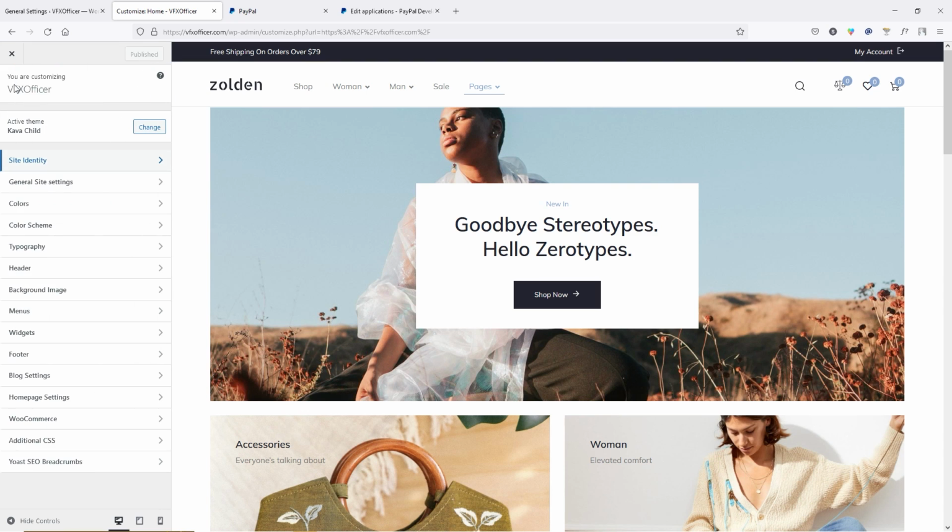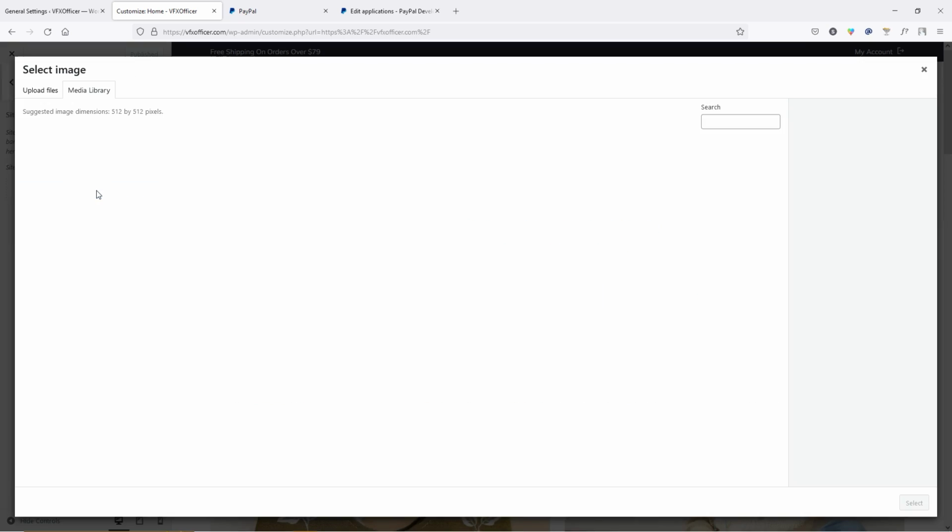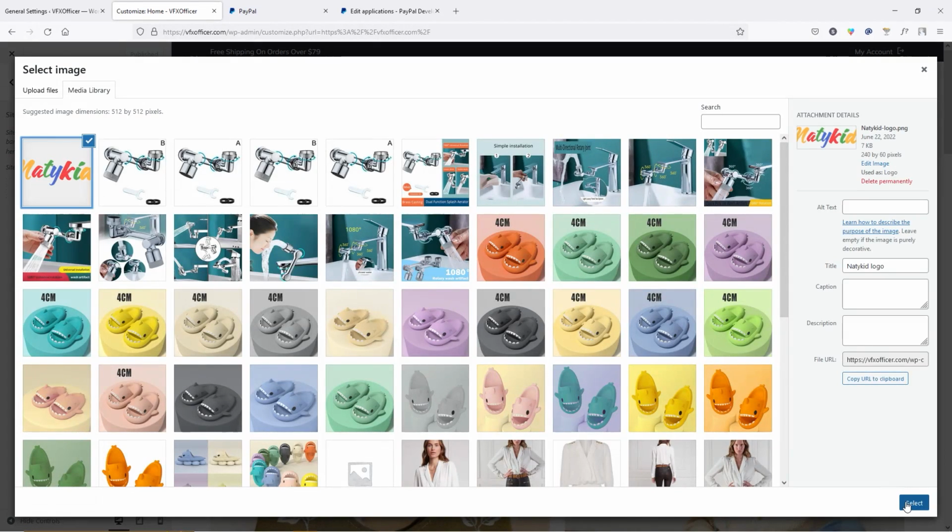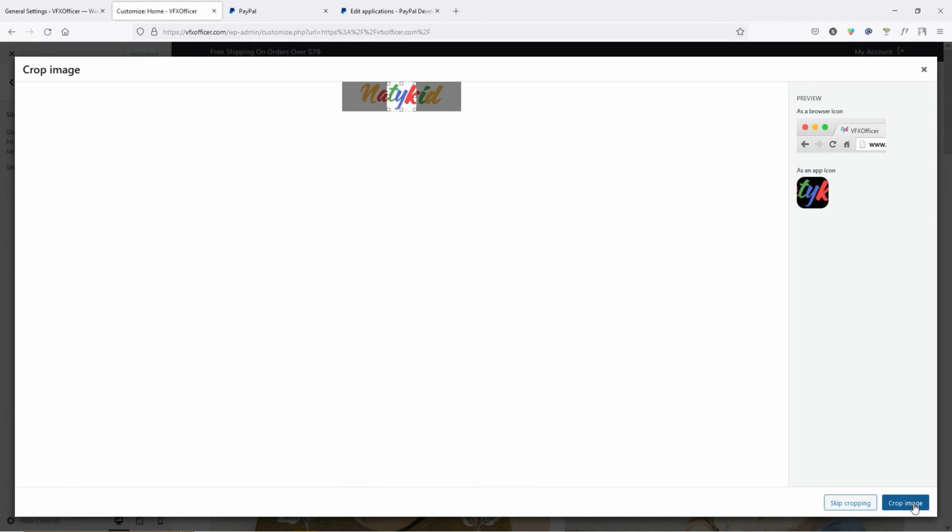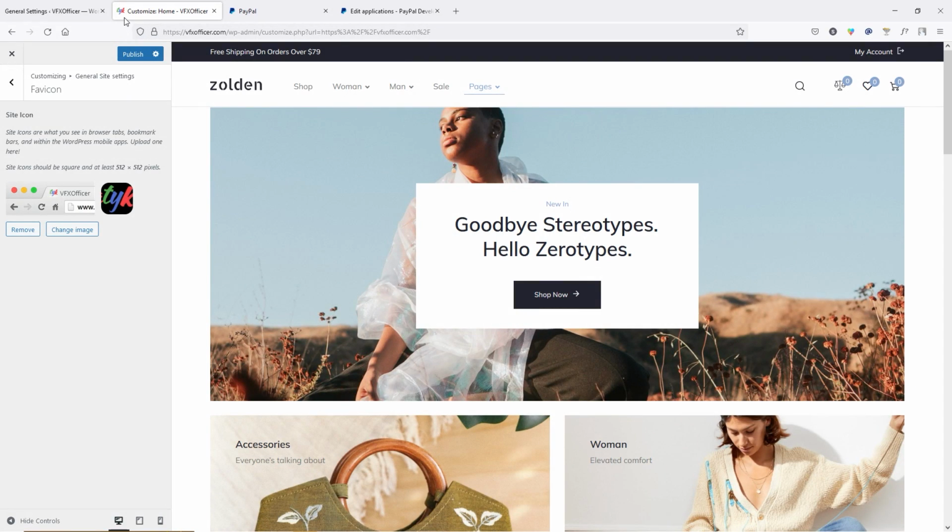Let's go back here. Let's go to general site setting. Favicon. Select your favicon icon. I'm going to select the same one. Click select. And then click on crop image. There you go. You can see we have the favicon over here. Once you make any changes, don't forget to click on publish.